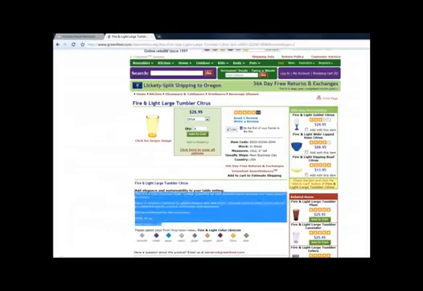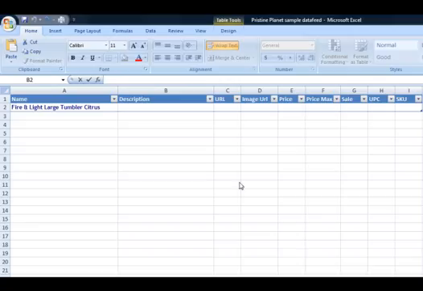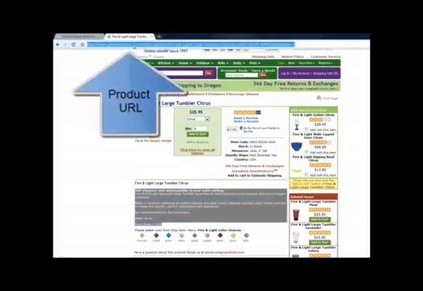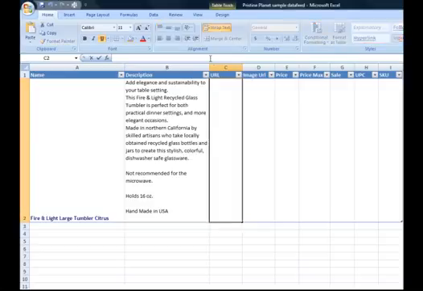Next, we'll do the same for the product description. Highlight the copy, click Ctrl+C. Come back to your Excel spreadsheet. Click in the description box to select the box, then click up at the top to put in your copy. Click Ctrl+V to paste the copy you copied. Click outside of the box to see the copy fill the description cell. We'll do the same for the product URL.